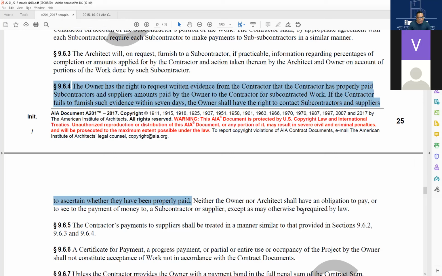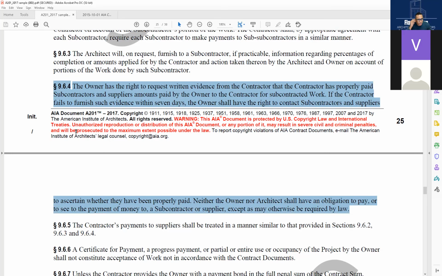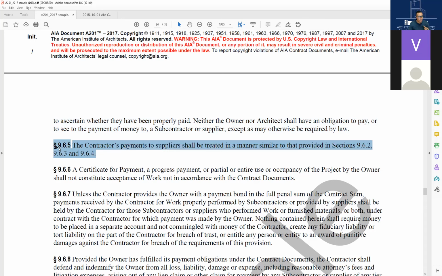Neither the owner nor the architect shall have an obligation to pay or to see to the payment of money to a subcontractor or supplier, except as may be otherwise required by law. Because we don't have a contract with them. We want to make sure they're paid so that we can ensure whether we should pay our contractor or not. We're not necessarily paying them. But again, it says before that we could if we wanted to, but we're not required to unless the law says so. Does it make sense, guys? All right.